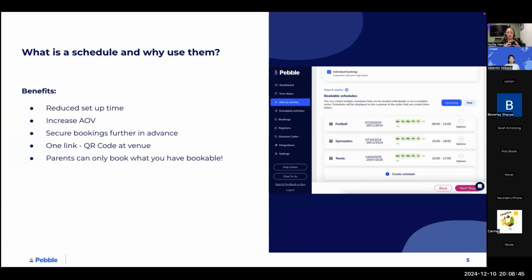But essentially, I like to think of a schedule as a group of time or sessions. So it could be a term, it could be a week of a camp, or a block of a certain theme. However, we're going to group together time in our activities. That's how we're going to be thinking about the schedule.